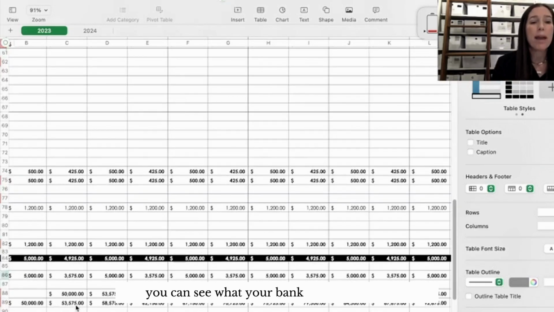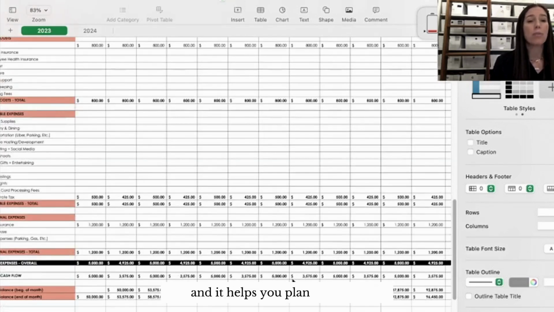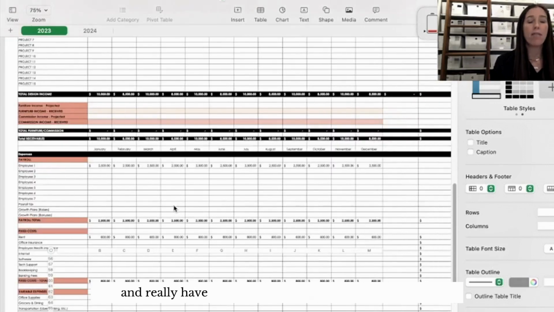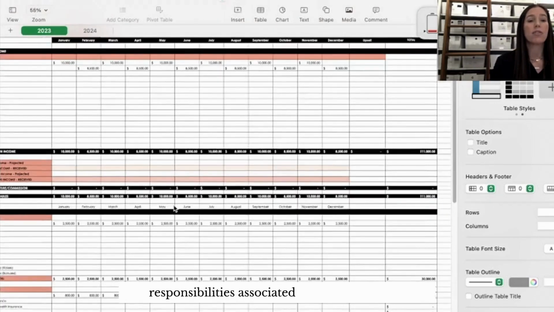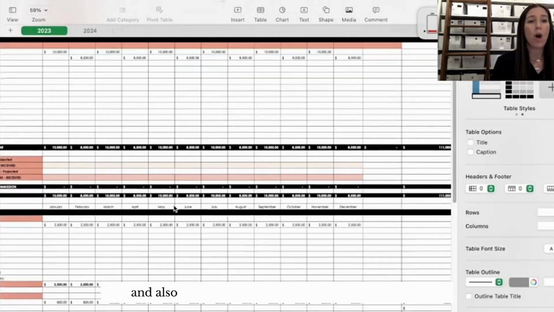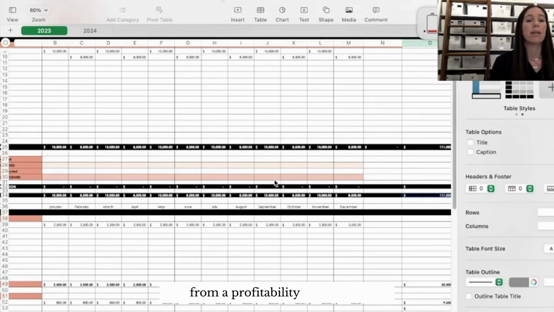You can see what your bank account looks like, how much you're going to have each month at the end of the month. And it helps you plan properly and really have a good understanding of your financial responsibilities associated with your business, and also what your year is going to look like overall from a profitability standpoint.